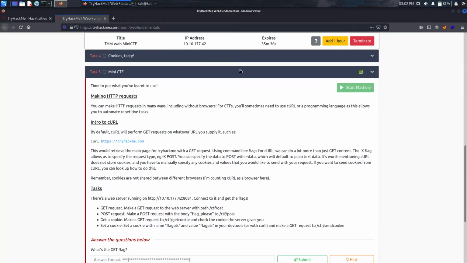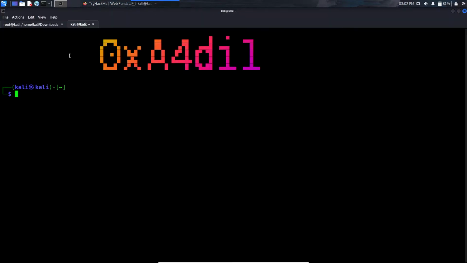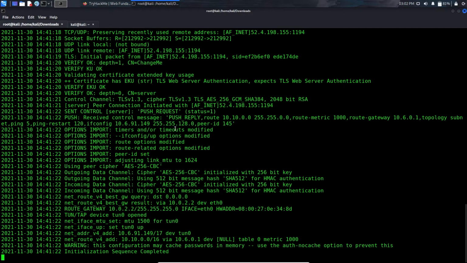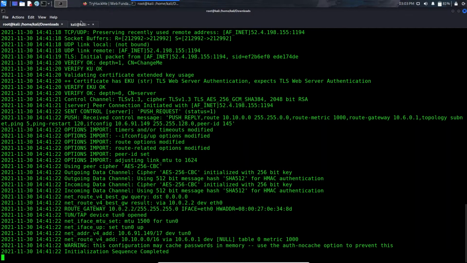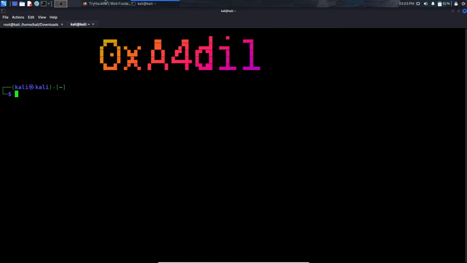I have already started my machine. You can just do that. Let's add 1 more hour to the time, and I'm already connected to the OpenVPN service of TryHackMe. If you aren't yet, then just do so. Go to the access page, download the .ovpn file, and connect via sudo openvpn followed by the file name.